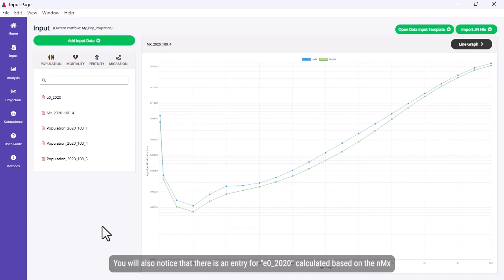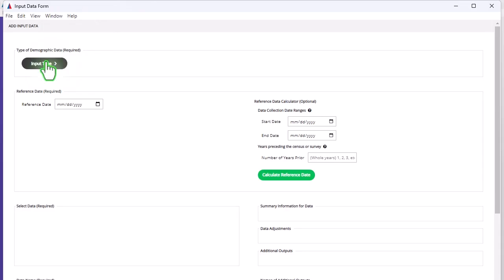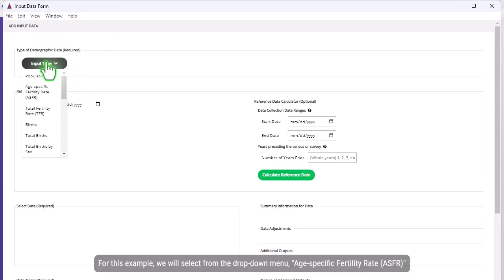You will also notice that there is an entry for E0_2020, calculated based on the NMX that you entered. Now let's enter the fertility data. Again, click Add Input Data. As before, select the input type of the file that you want to enter into DAPPS. For this example, we will select from the drop-down menu, Age-Specific Fertility Rate, ASFR.